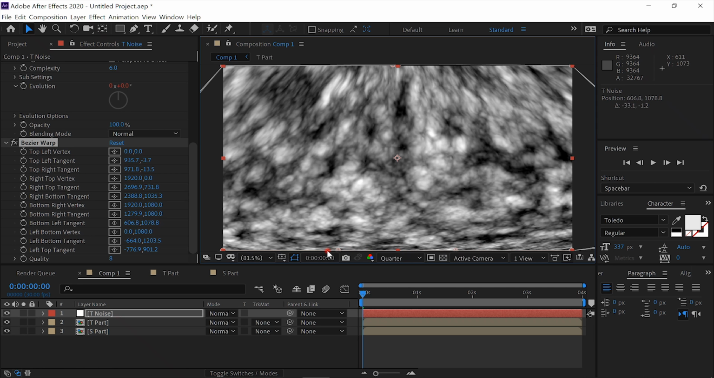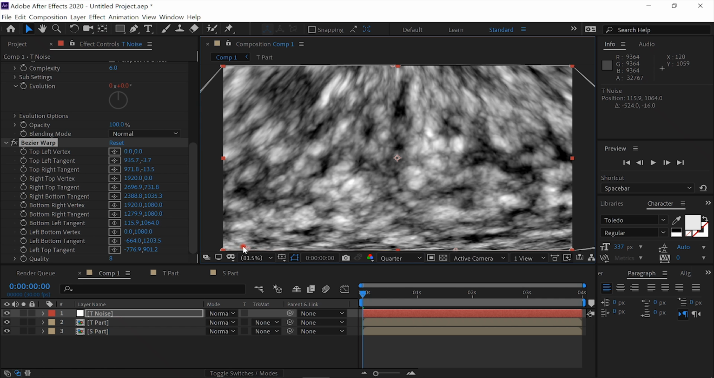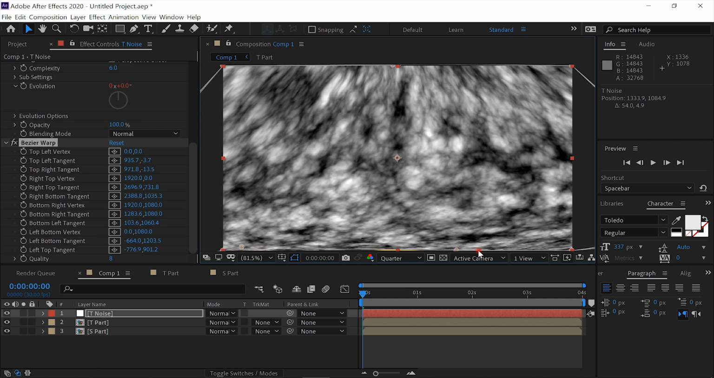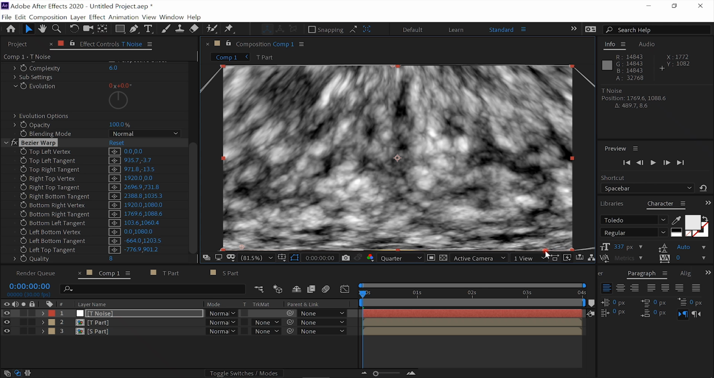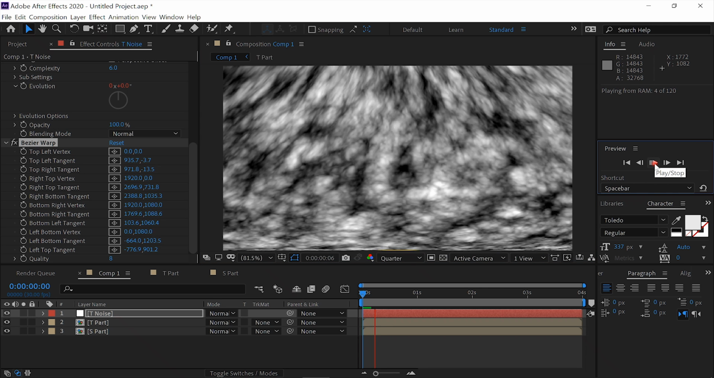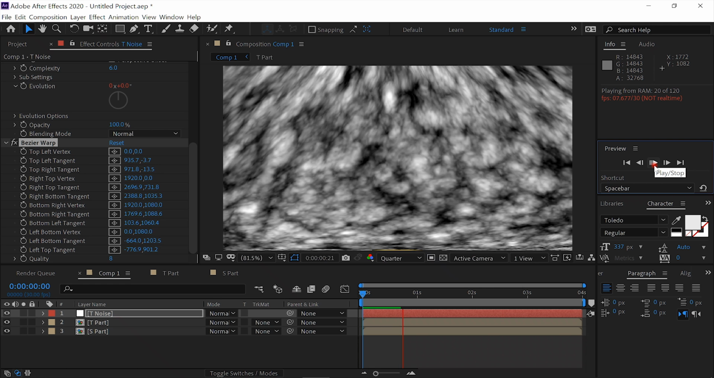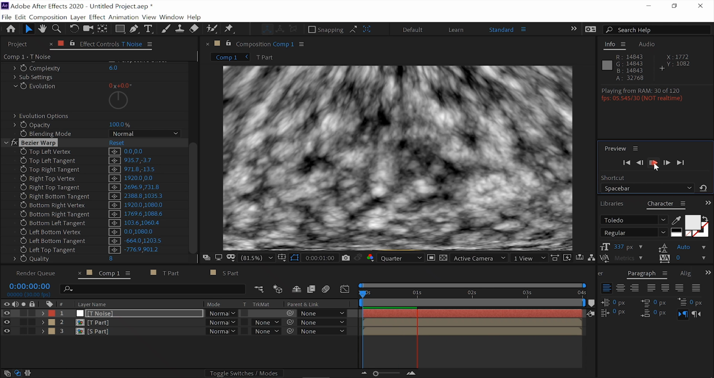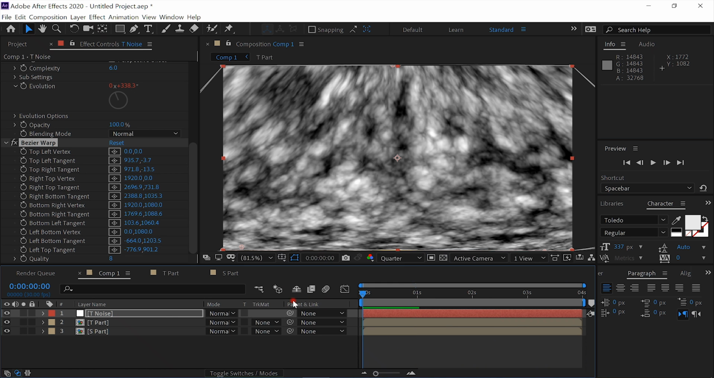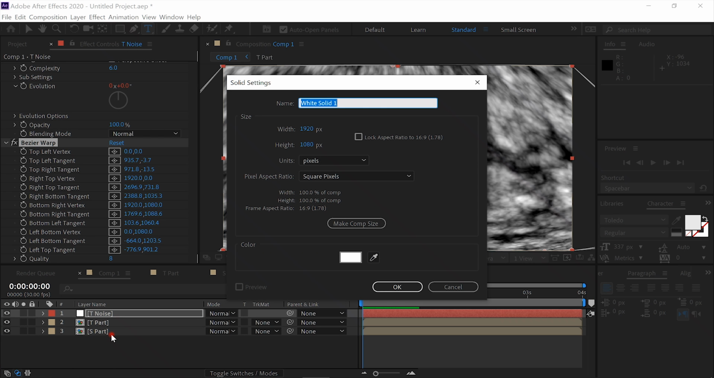Finally, we'll take the bottom ones and drag them straight out. Now let's see what we've got. Looks good. Now we'll create another solid. And we'll call this one S noise for stem noise.